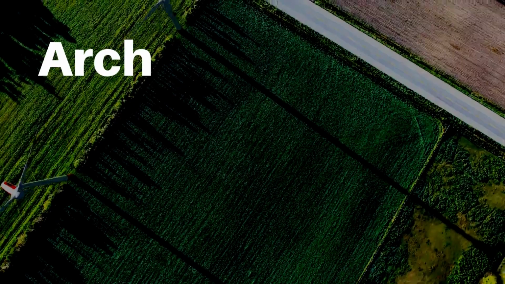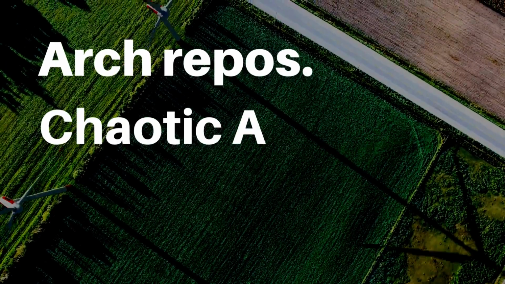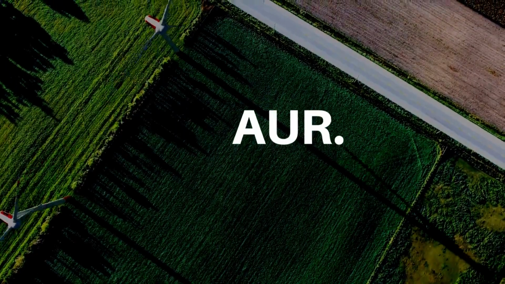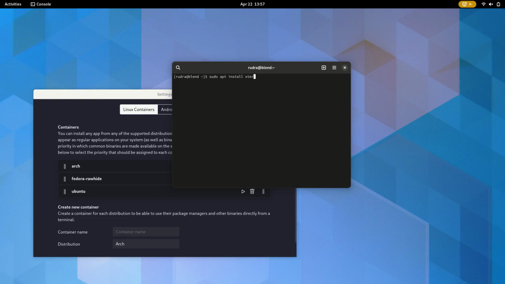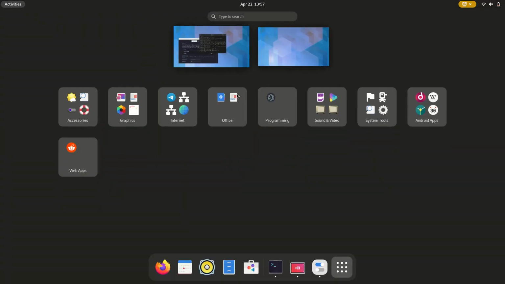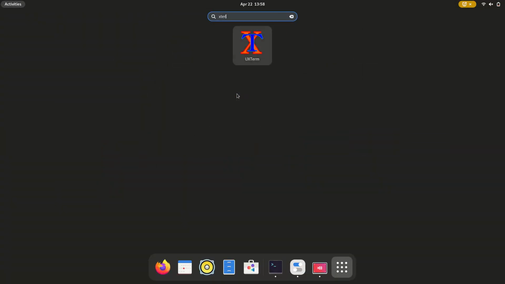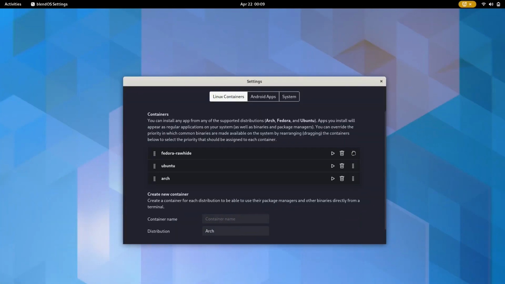It also allows you to use the existing Arch repositories and the chaotic AUR repository. Create any distro container easily, install an app there, and you can access it from your base OS as well. And so is the case for any installed binaries. If you install the same app from multiple distros, blendOS even lets you control which app you want to prioritize and use.